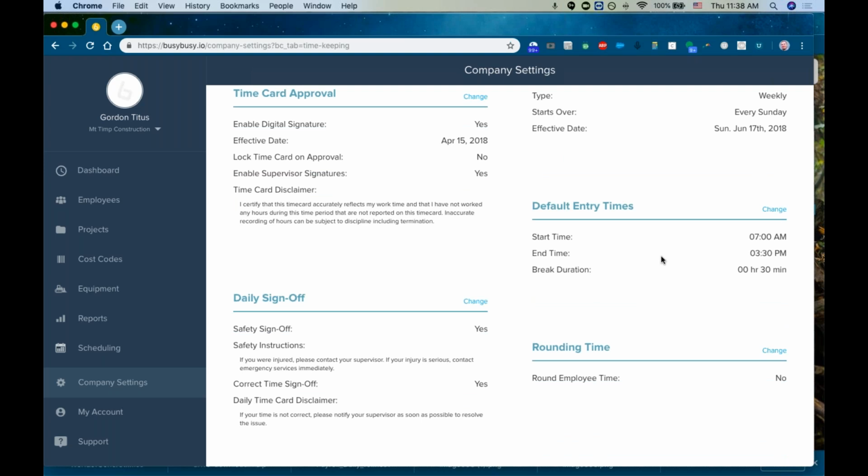The default entry times, that's a place where you can set the defaults. So when you're creating new time entries or scheduling, it gives you a great way to save some time and not have to adjust these times constantly when you're creating those. And then the rounding time, this allows you to have nice even numbers, and you can round it to the nearest 5 minutes, 10 minutes, 15 minutes, or 30 minutes. You can round it employee favorable or round up or down, whatever you decide.